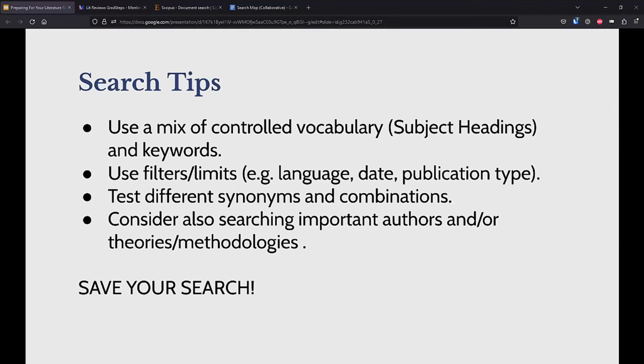Someone was talking about the ages, and they put that in the filters area, which can be very important to filter out sources. So you can filter in different ways. You can filter by language, so maybe you only want English language sources. That's a filter. Maybe you only want sources published in the last 20 years or 15 years. That's a limit you can use to reduce the amount of sources popping up.